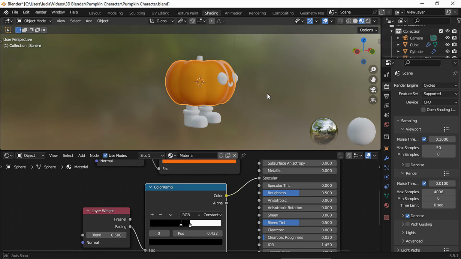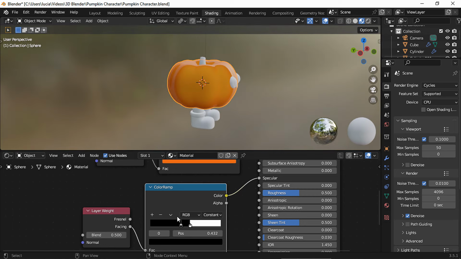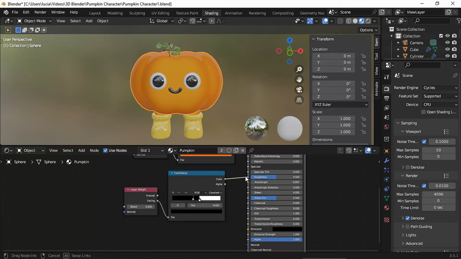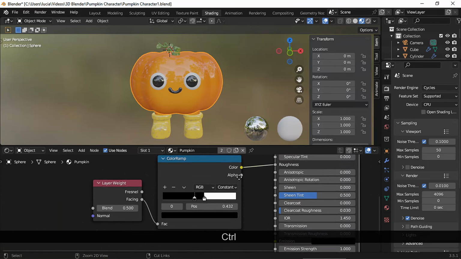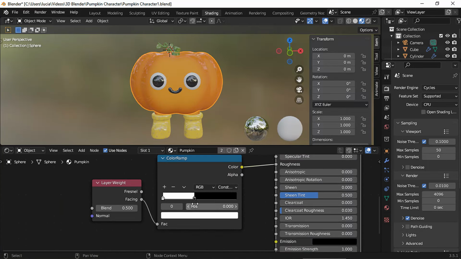And when you move the character, the view or the light, the ring also moves. Remember, you can adjust it by moving the white color stop. And you can use the same nodes but with the opposite colors on the color ramp and plug it into the roughness instead to get this effect.